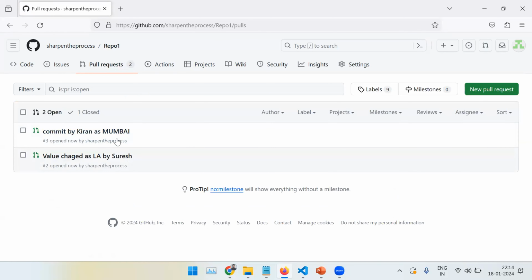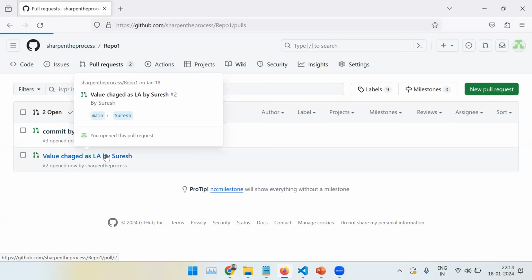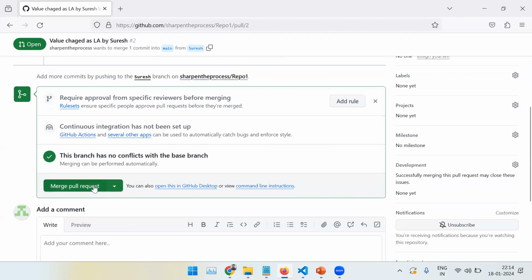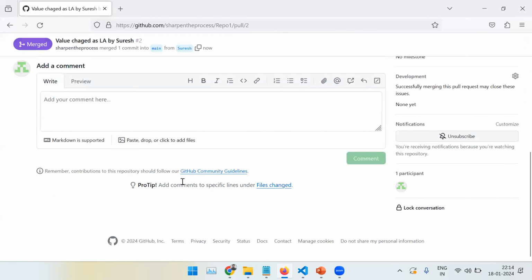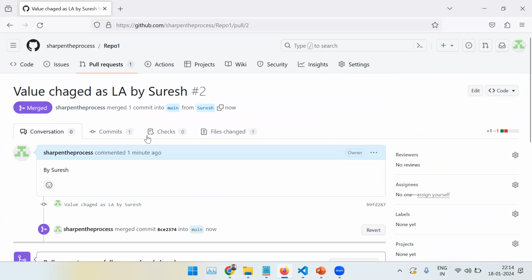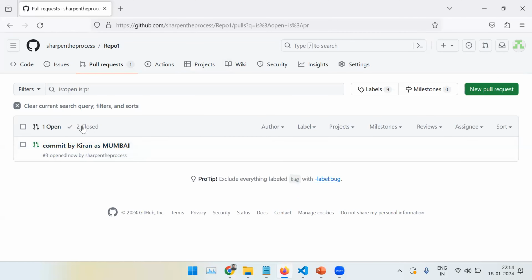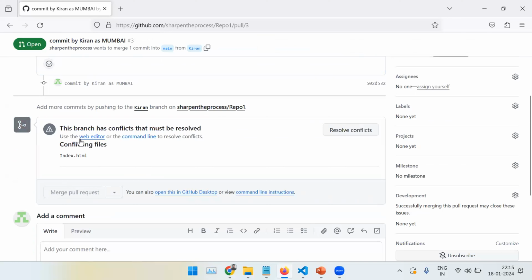Okay, two open pull requests. First, I'm going to check the things of Suresh. Okay. See, now I'm trying to merge this pull request. Confirm merge. Okay. So during this time, we have one more opened pull request, right? See, now after accepting that pull request, we have one more pull request, right?